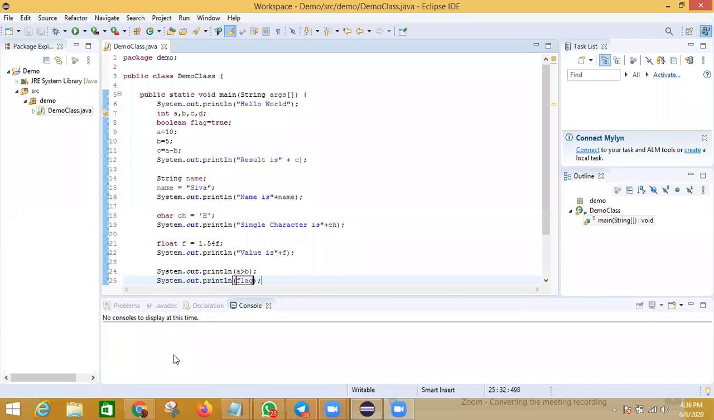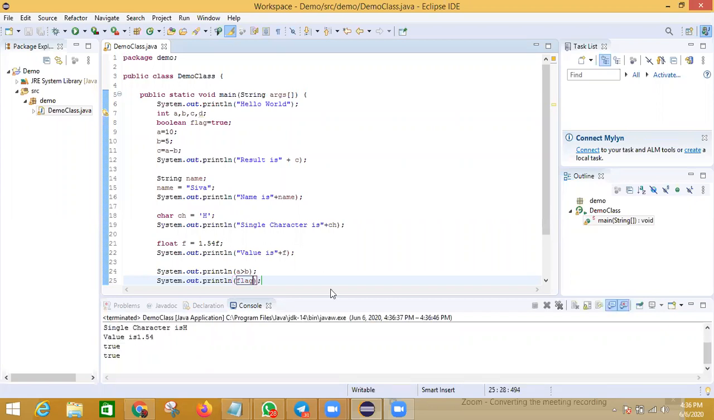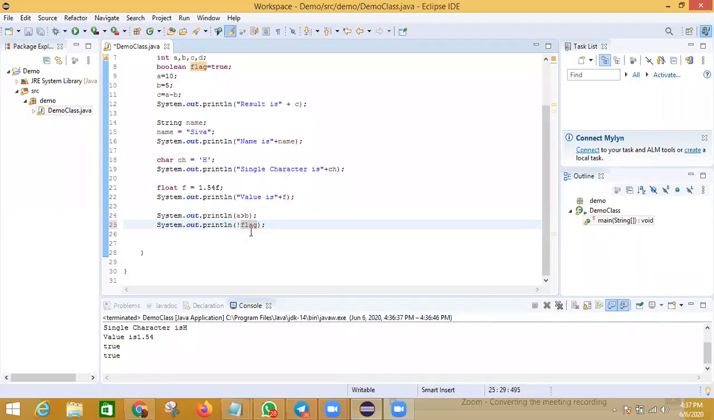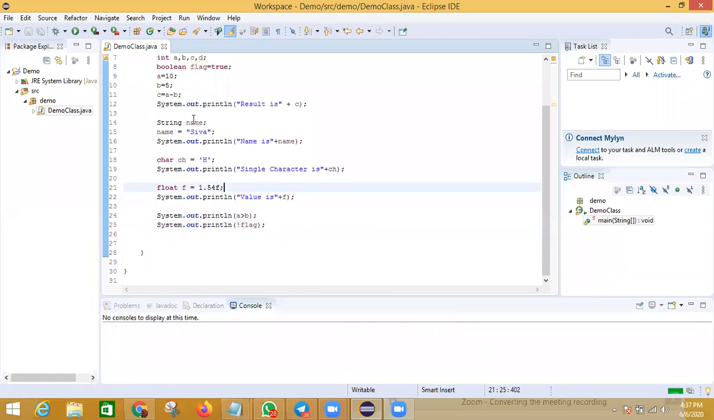Then, if I want to negate it, for example, I want to change this flag to false, I can use the negation operator, the not operator, the exclamation symbol. It can change true to false. Now in Eclipse, if I use this negation operator and run as Java application, it will give you false. We declared the flag as true, and converted it to false.